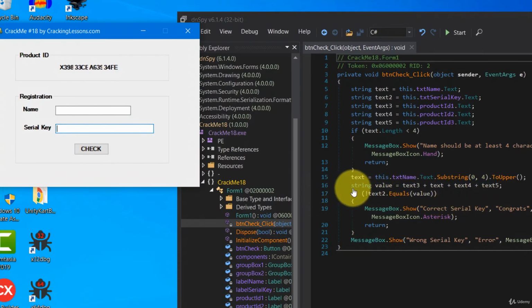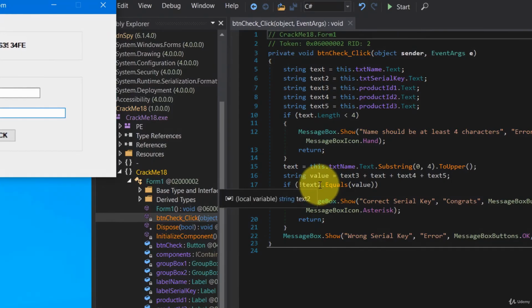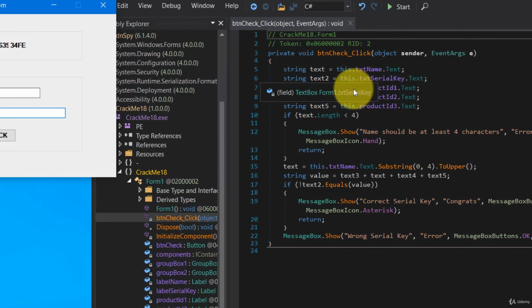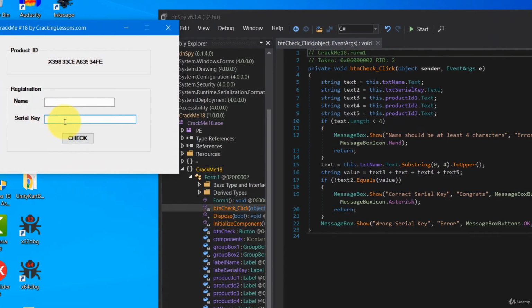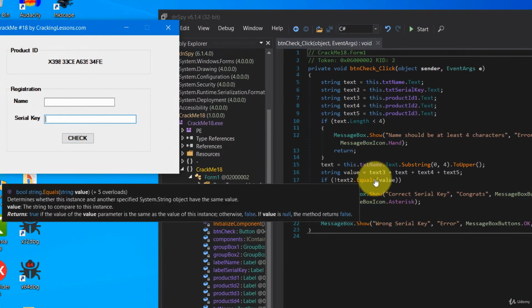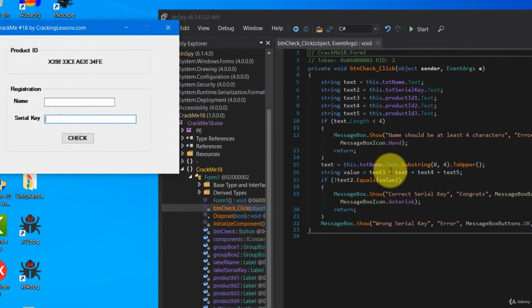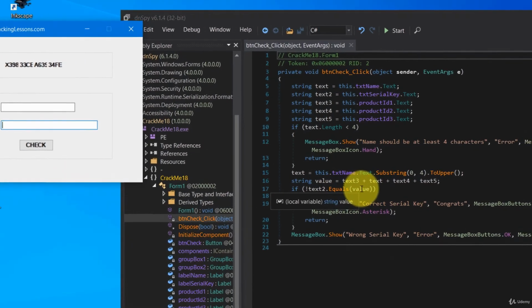In order to get the serial key, we must analyze which line we are going to study. In this case, the interesting line is here, line 17. This is where it compares text2 with the value string. The value string is coming from here, text2 is coming from the text serial key. If I had to guess, this is your serial key, and the value here is the generated serial key.